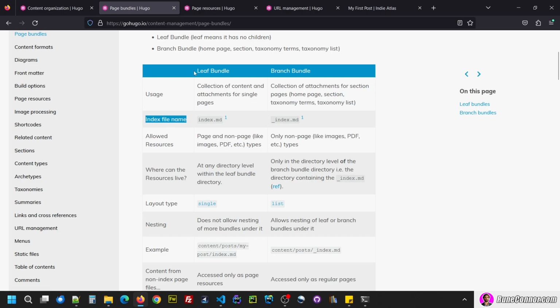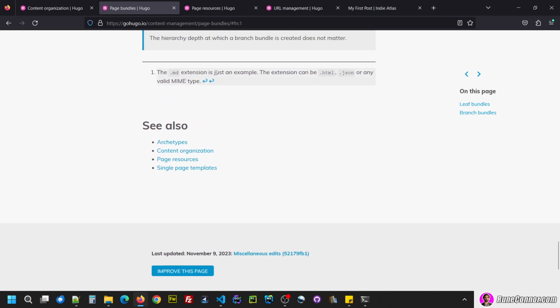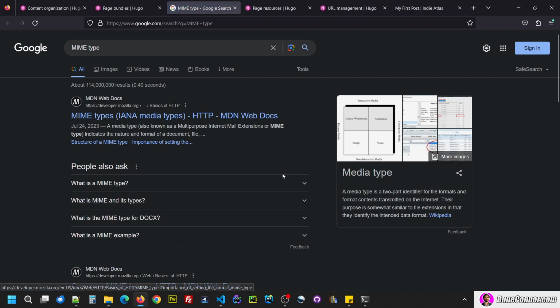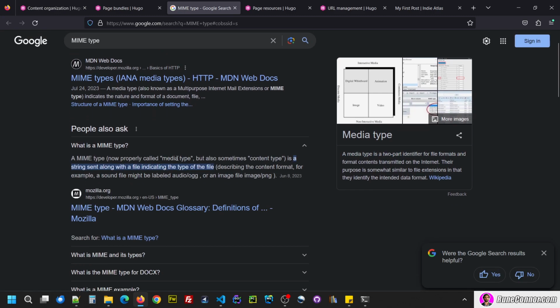The index file name of a leaf bundle is index.md, and the MD extension is just an example. The extension can be HTML, JSON, or any valid MIME type. What is MIME? I've seen this before. A media type is a two-part identifier. What is a MIME type? Media type. Okay, it's now called media type. A string sent along with a file indicating the type of the file.